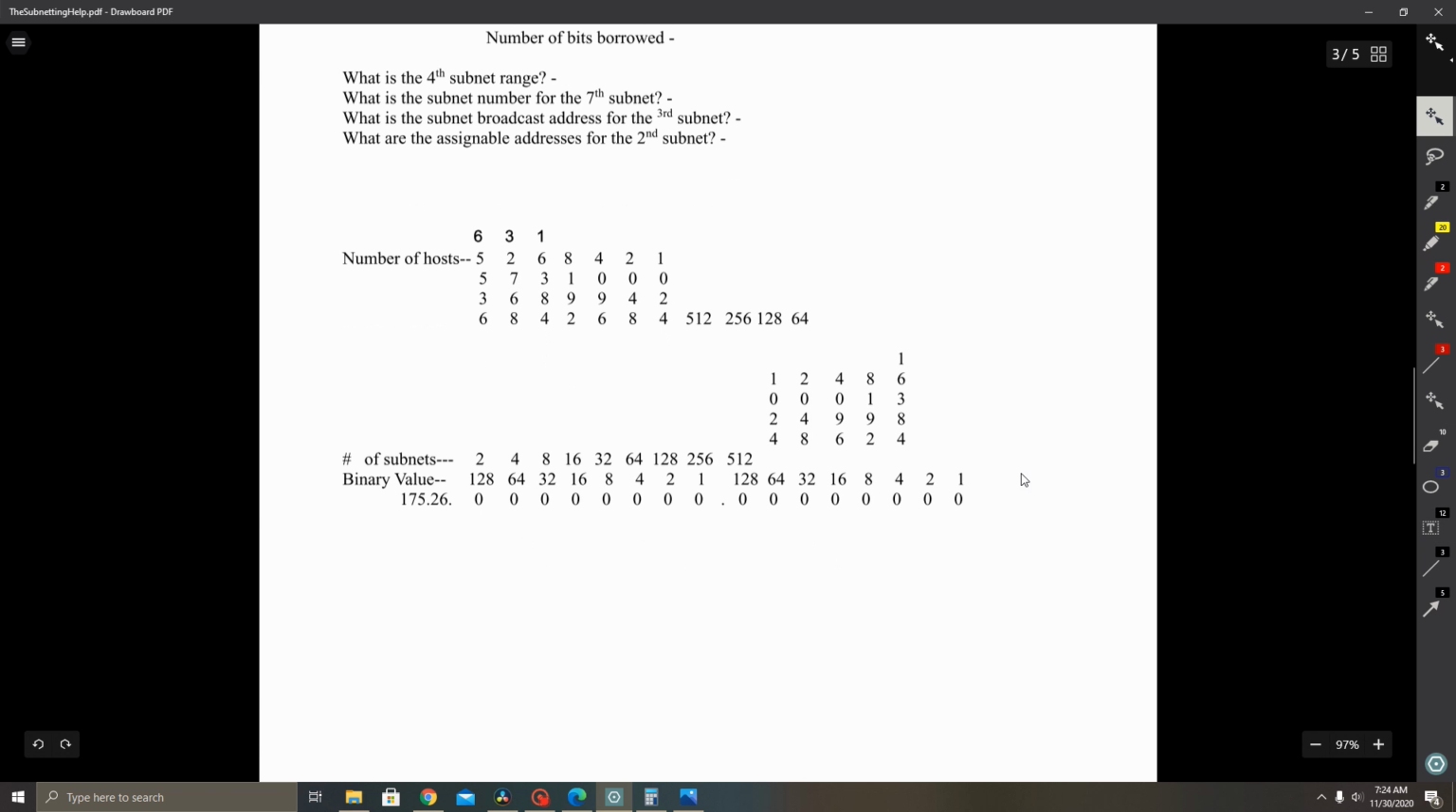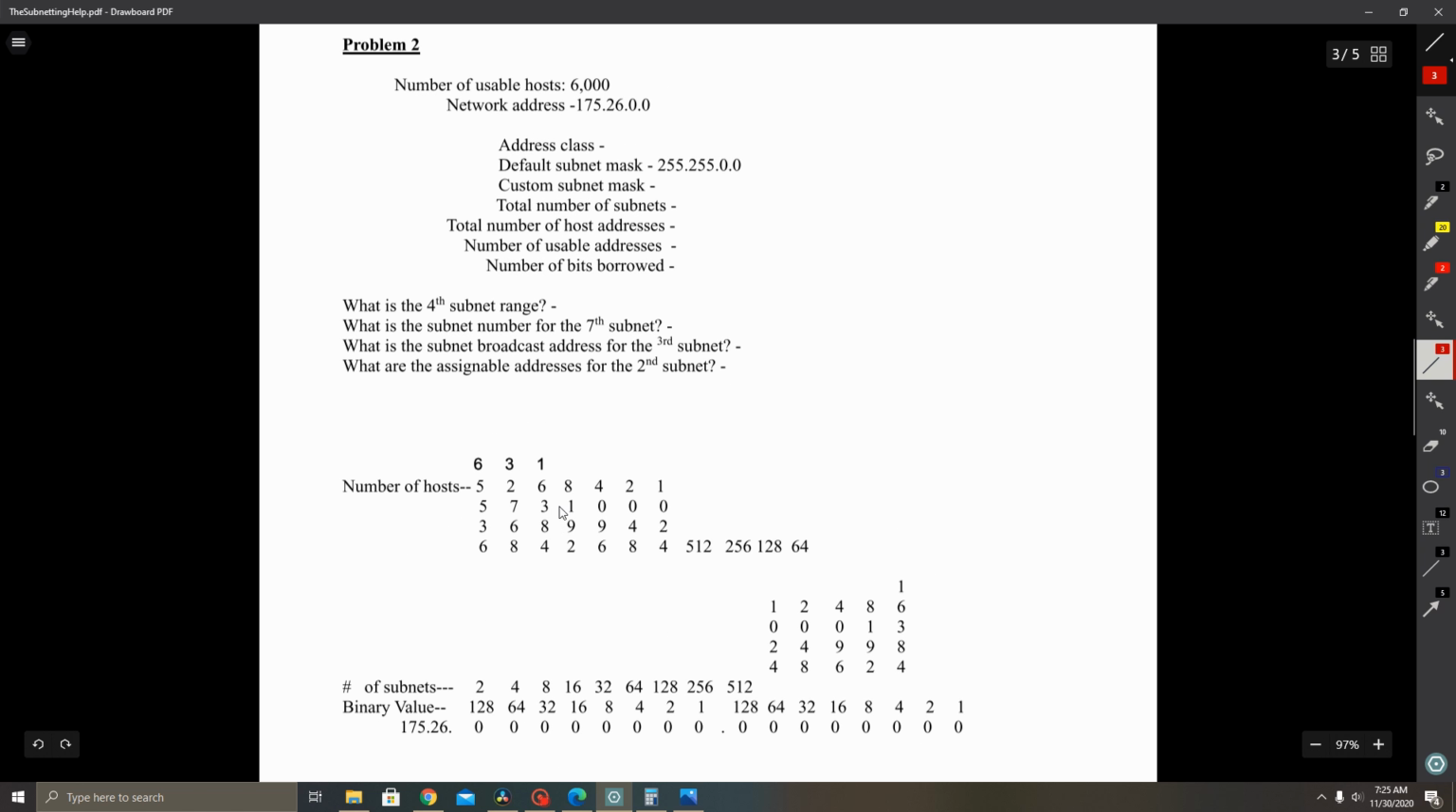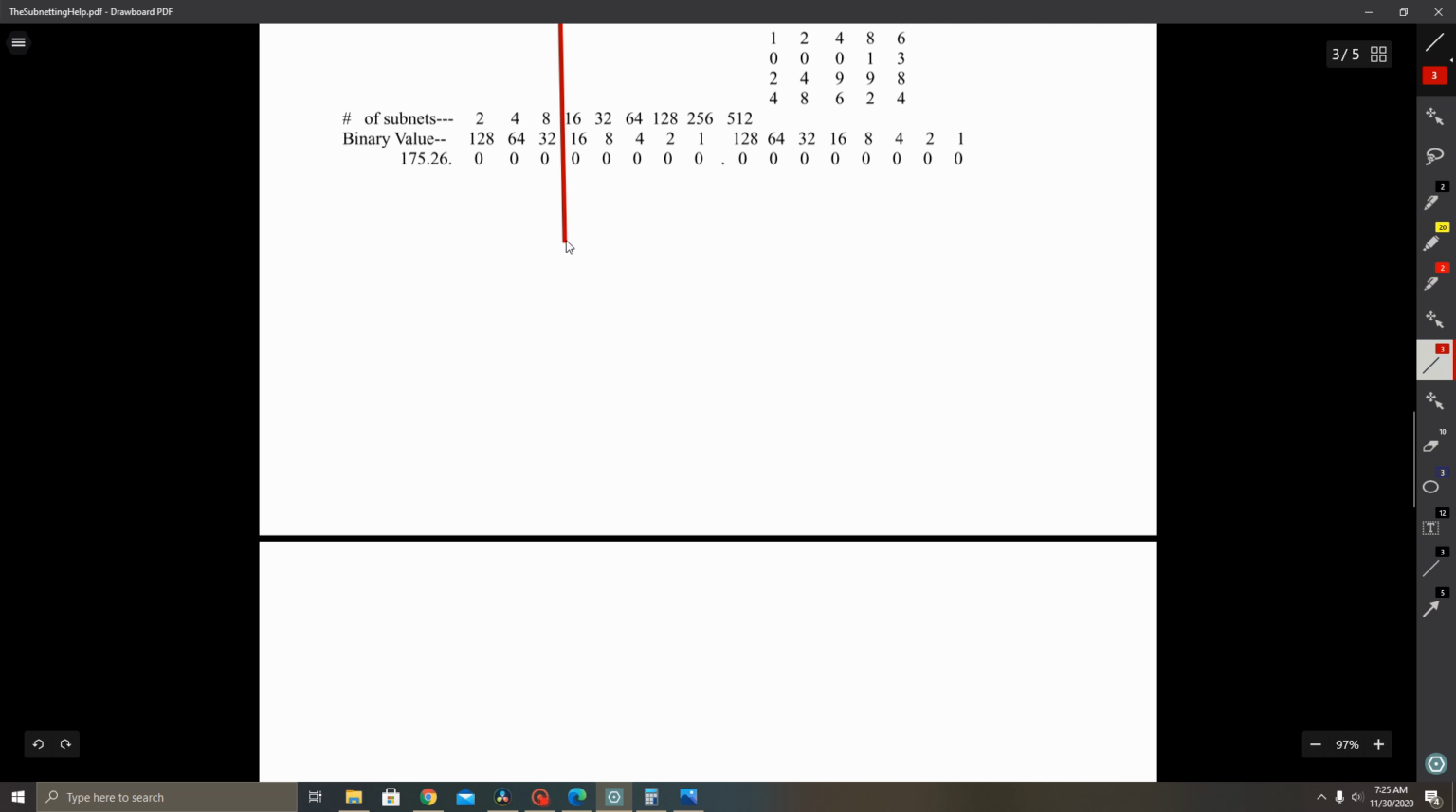Alright, so here we have this, and again, you can check out the subnetting chart that you can find in various places. But we need 6,000 usable. Well, there's nothing around here that's closer to that but 8,000. So here comes the red line. That's not going to be long enough. Nope.